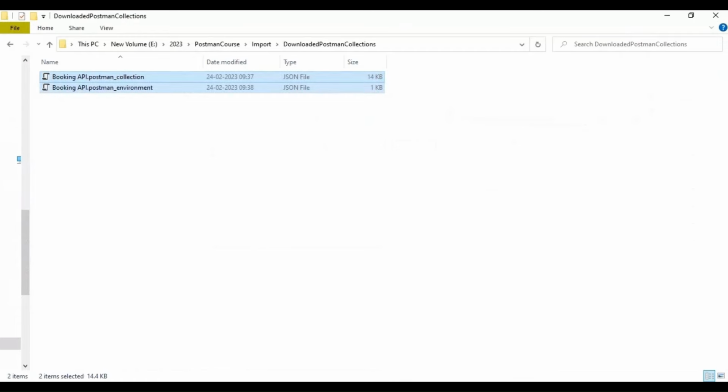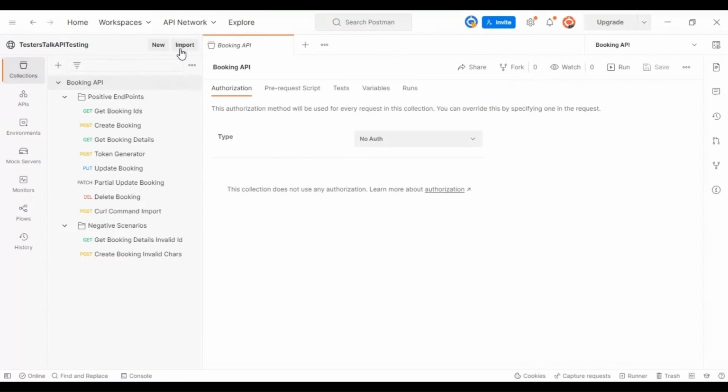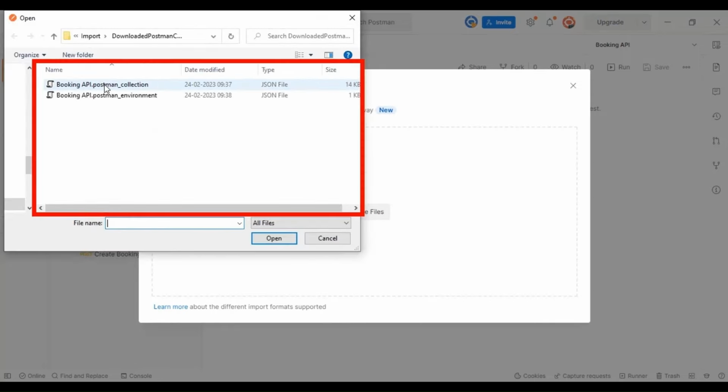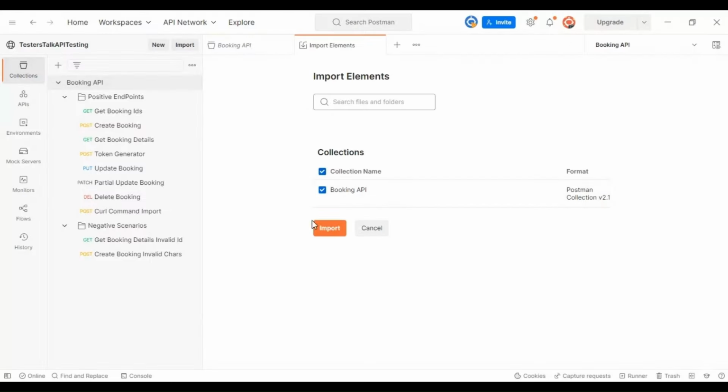After exporting, you will get these two files. Once you have these two files, go to Postman and click on import. Make sure you are in the file tab, click on choose files, and select first the collection, that's the Postman collection, and open it. After that click on import. First load the Postman collection, and after that load the environment details. As I already have these APIs in my system, I don't want to import them. This is how you can get the exercises which we have done in the API testing full course.